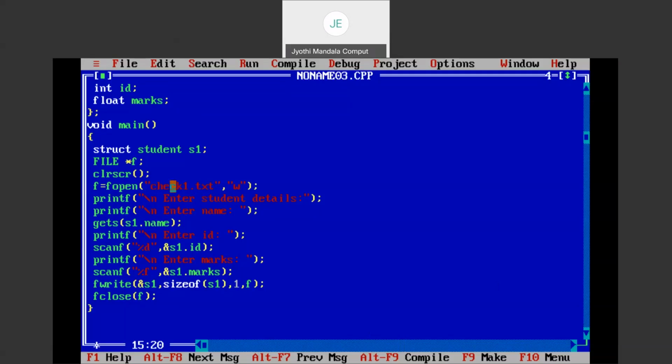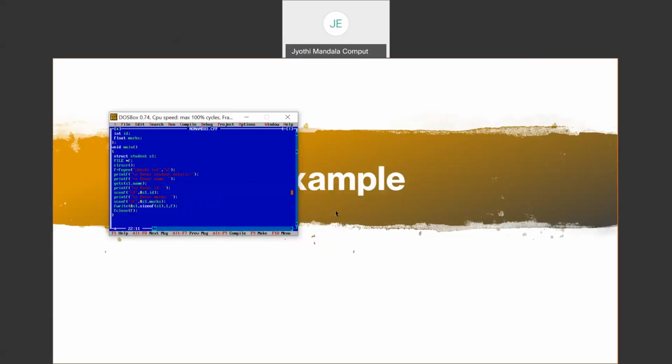If you open that file, the data will be written into that file, but you can't read that file. Why? Because it is a text data. If you are trying to write the integer value and float value, that will be converted into text, and it will be written in different symbols. Let me show you that first.